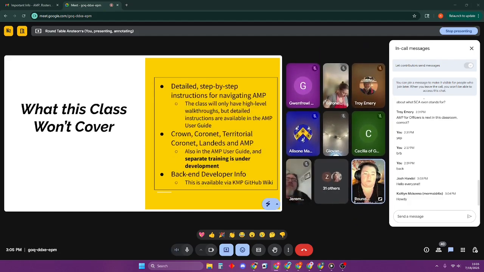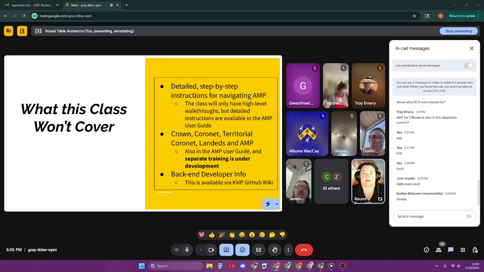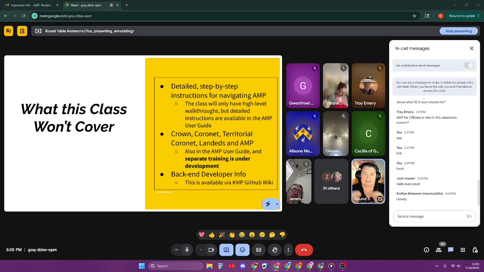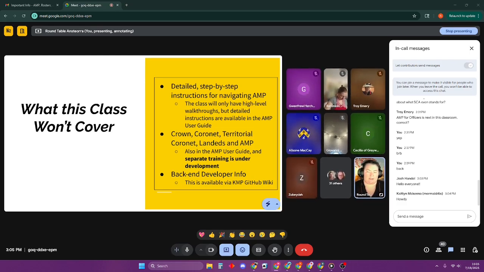Things that I won't cover today, because I think scope is important. I will not be going through detailed step-by-step instructions for clicking through and navigating AMP. We do have those available in the AMP user guide. And so if you want very granular step-by-steps, check out the user guide because I'm not going to go into that level of detail today.